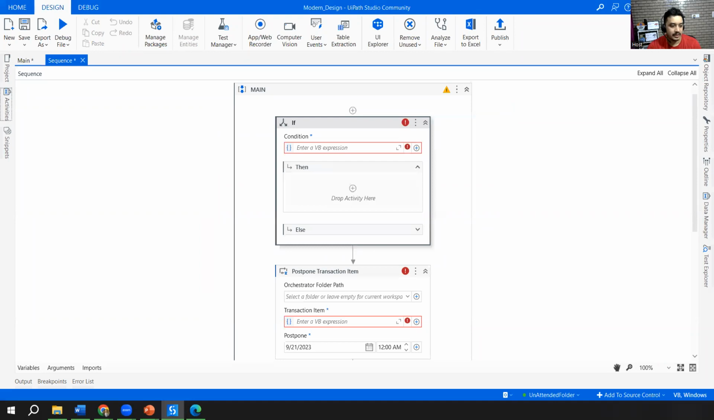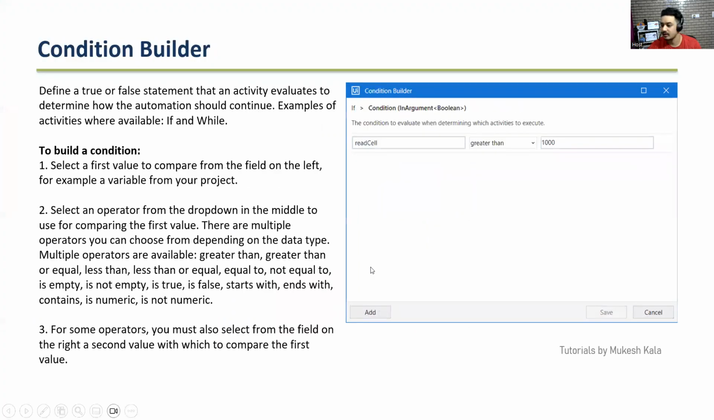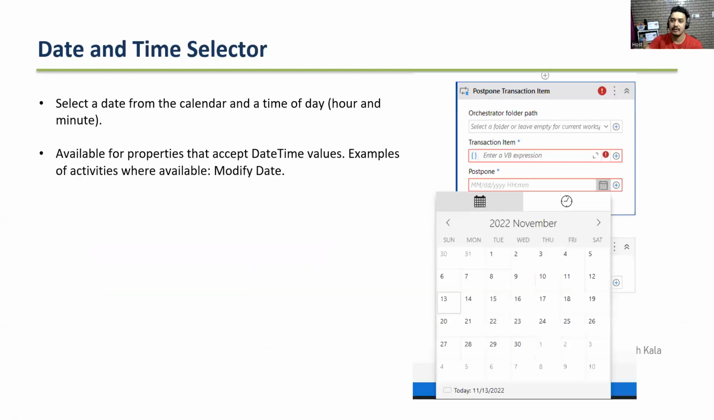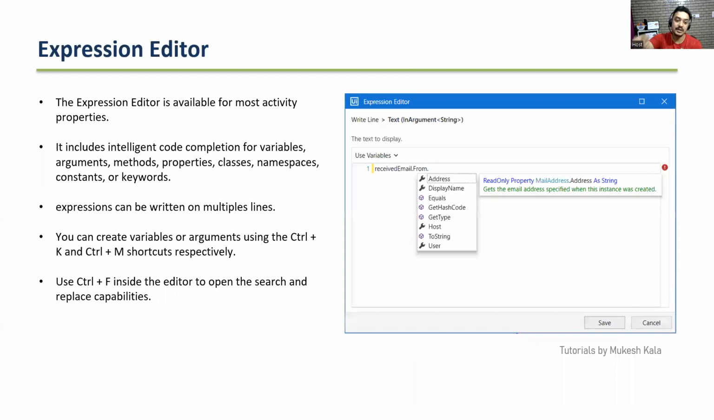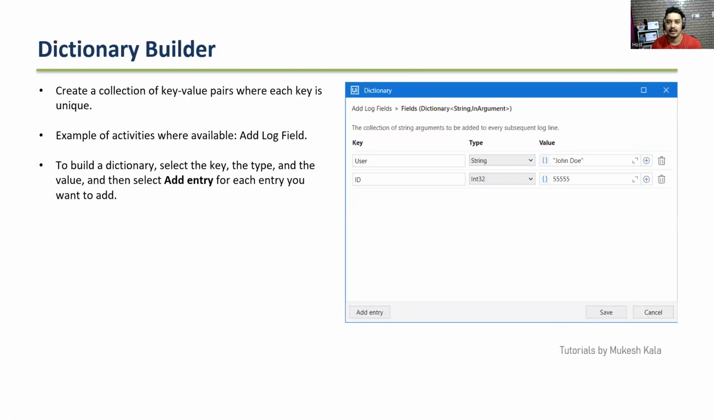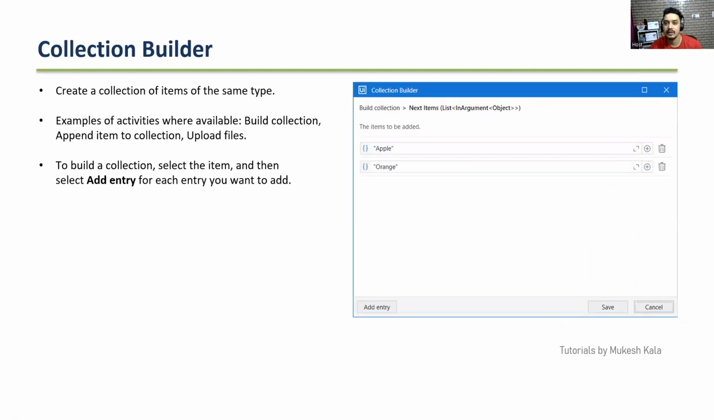Okay. Now I can show it to you in the presentation so that we can spend some time on the new features. You have condition builder where you can write condition like this. If the read cell is greater than 1000, add a new condition, keep adding. You have something which is called duration editor, which I have already shown. You have a date and time selector. You have an expression editor where you can write the expression. Okay. And what else we left?